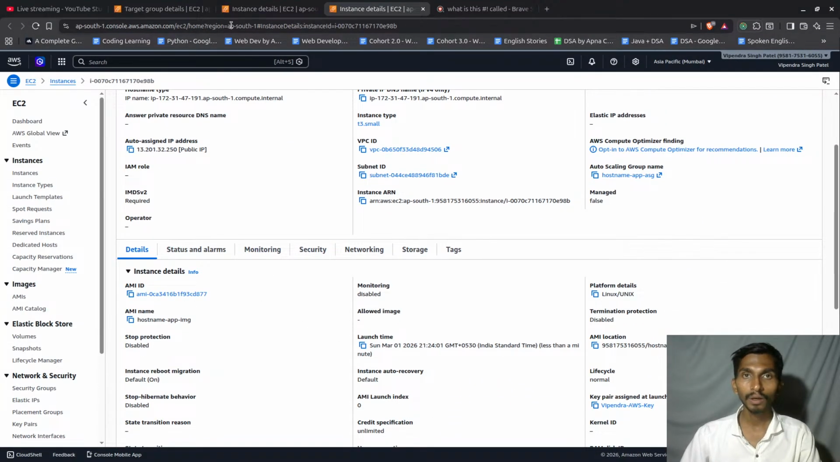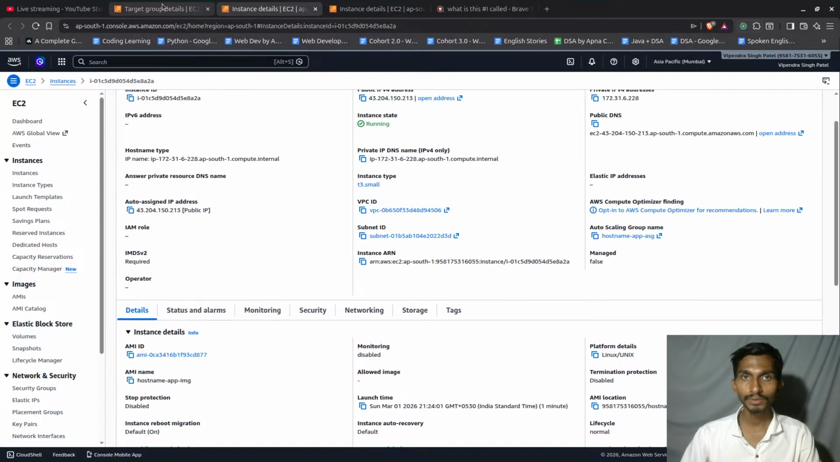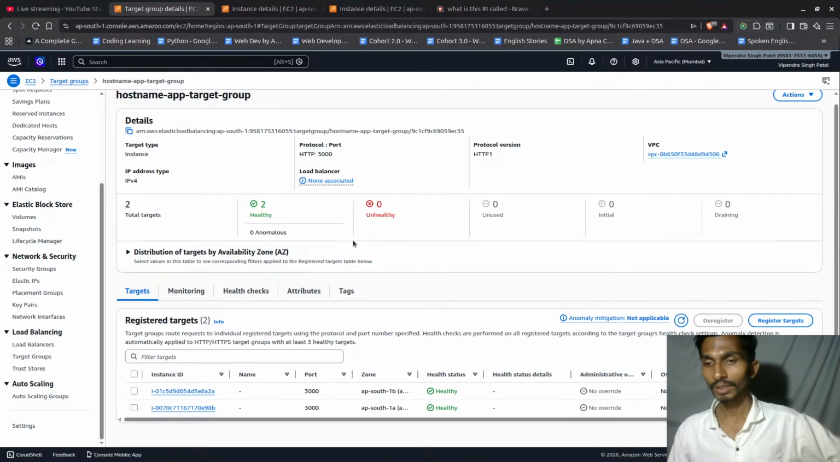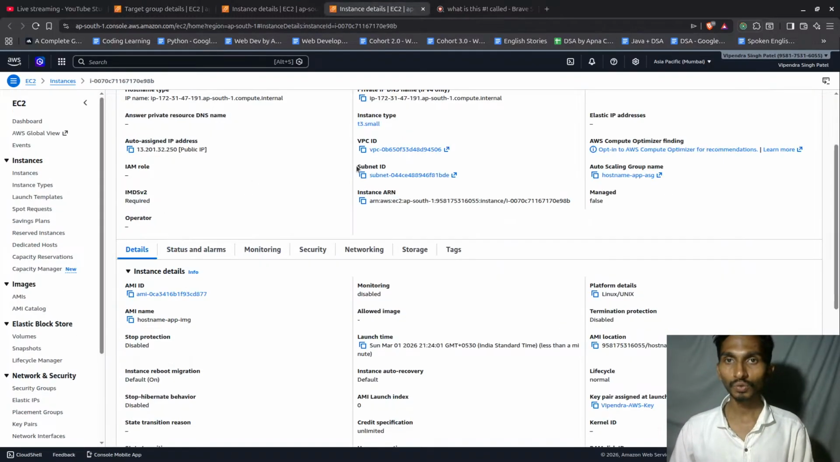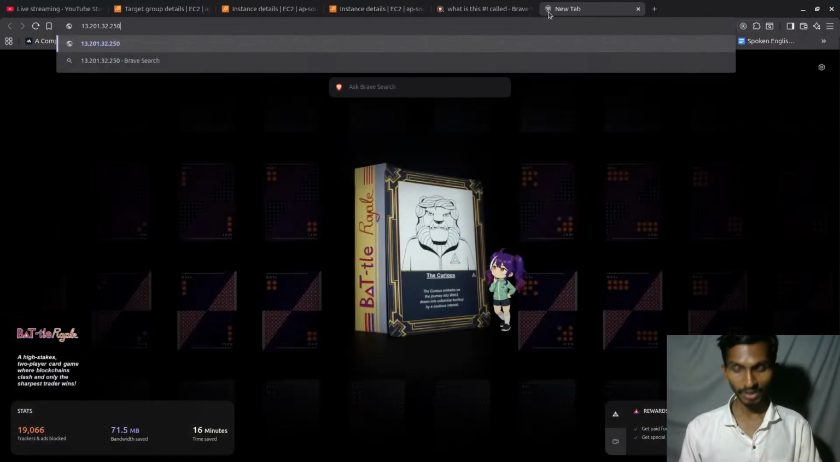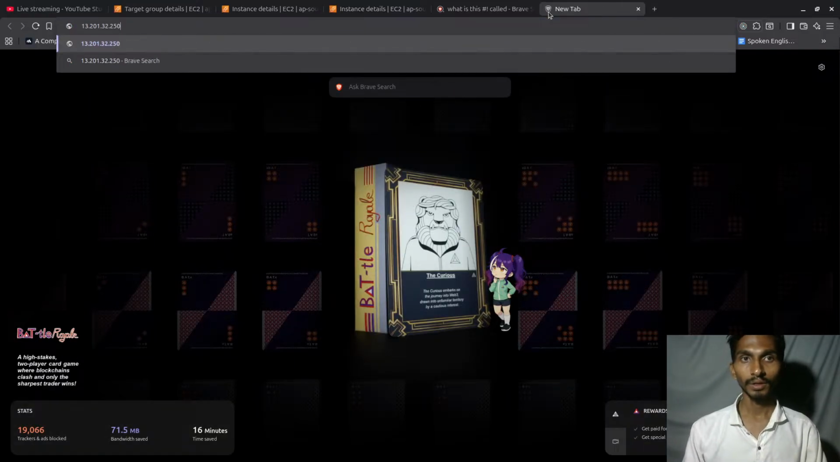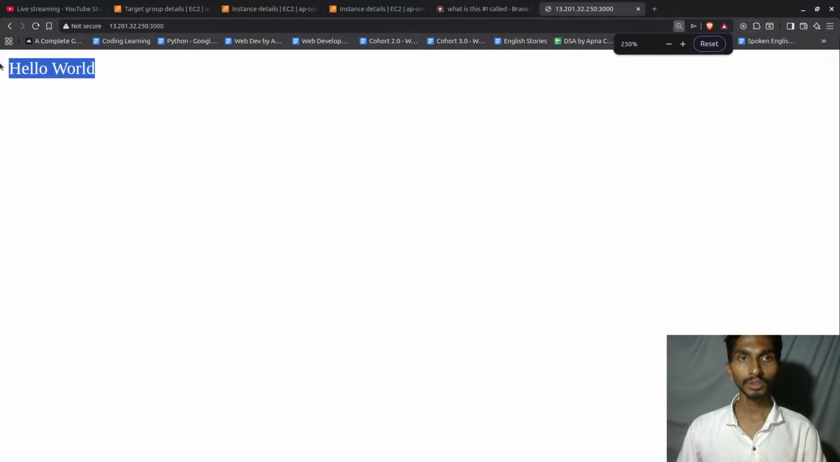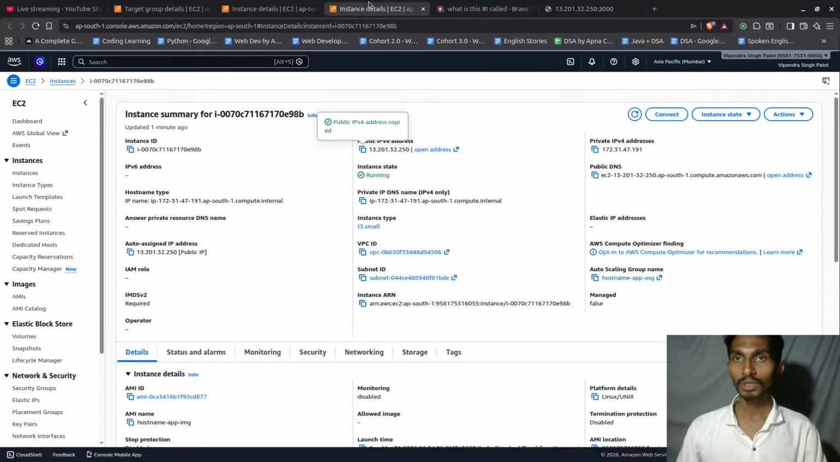Coming back to the details section here, 2 of them are healthy. So 2 instances are running, and both of them are in healthy condition. Right now, if I try to get the result, from here I'm going to copy the IP address, paste it over here, and write port 3000. I'm going to get the response from here, hello world 3000. So I'm going to get it from both. I'm getting it from this one.